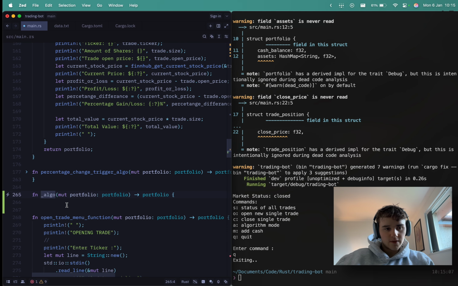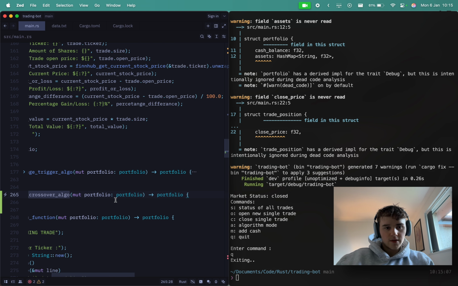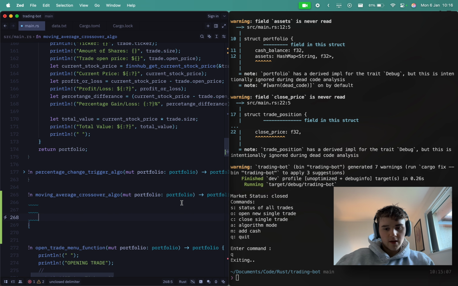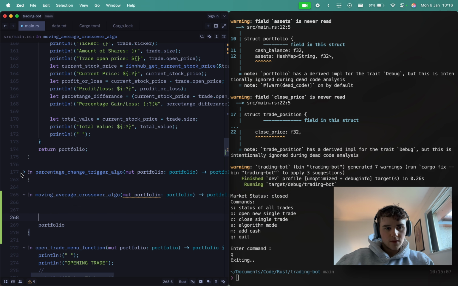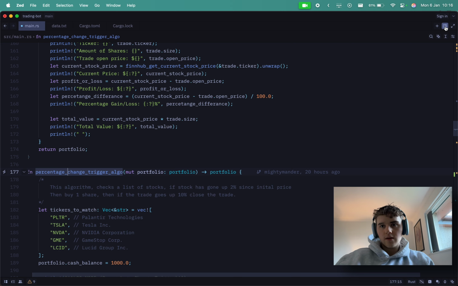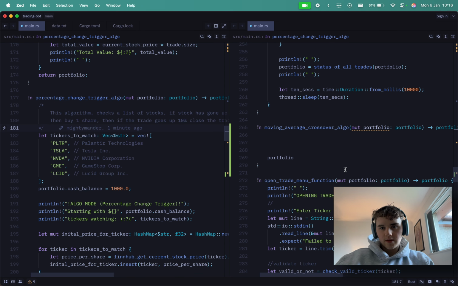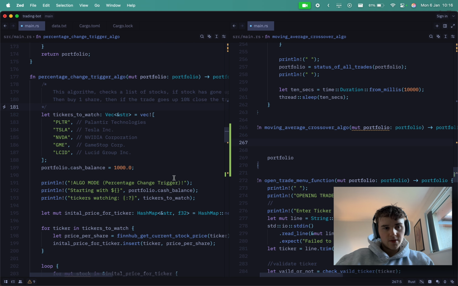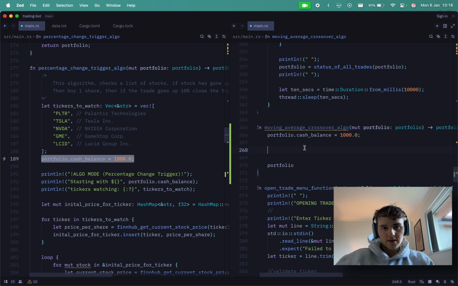So I mean, it's not hard to change this to be moving average crossover. We're going to take in the same thing. All we need is the portfolio. We're going to return a portfolio. I think we should do a similar thing here, where I'm going to keep the percentage one here, and let's just work on here. So before we do anything, we'll set this to 1,000.